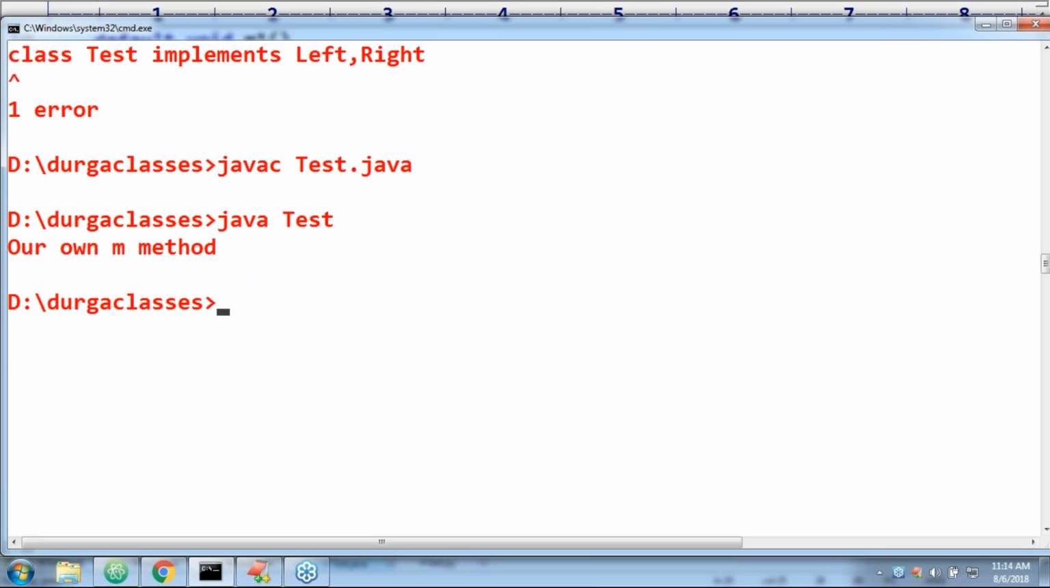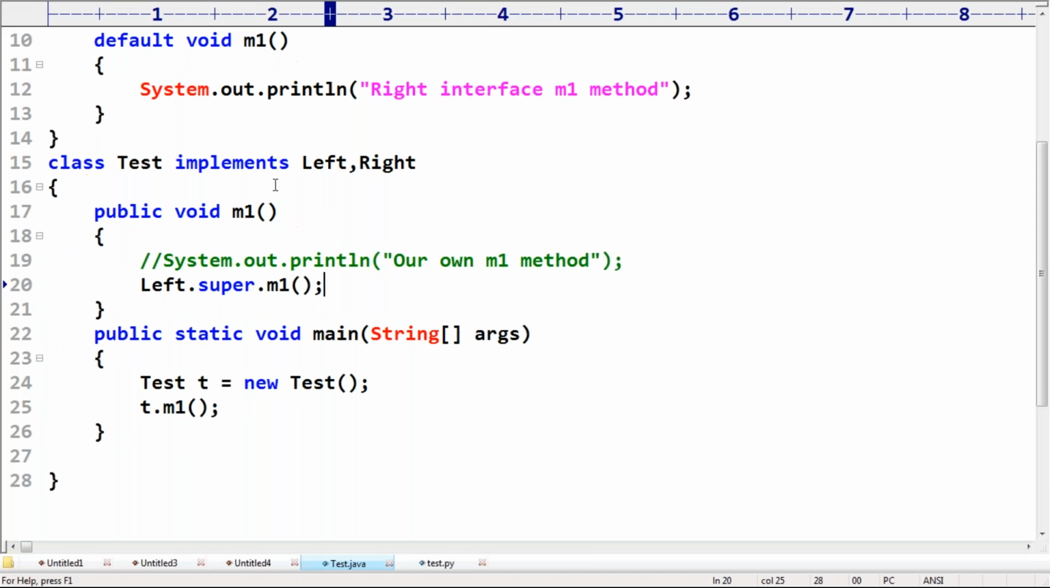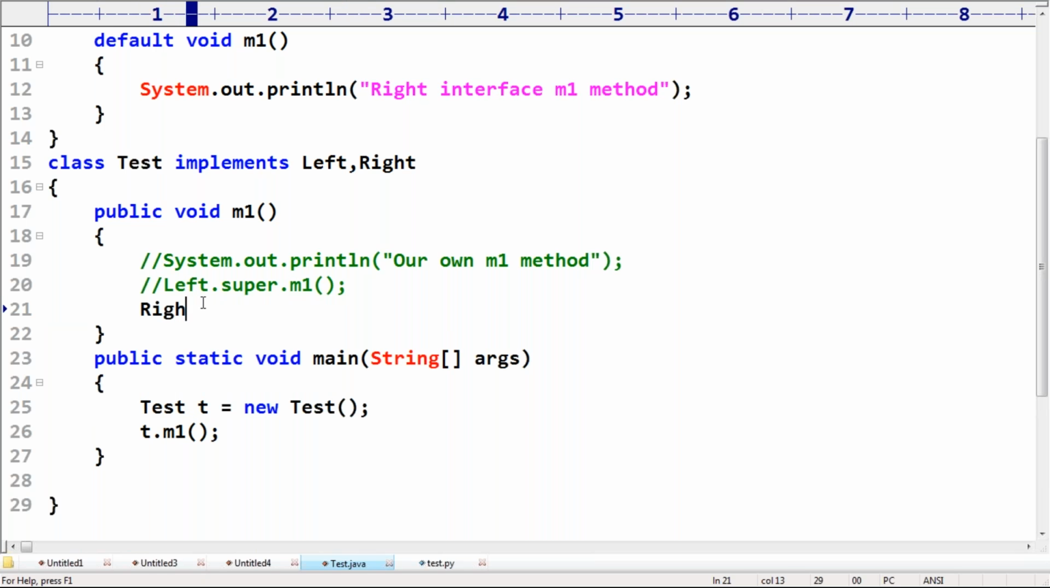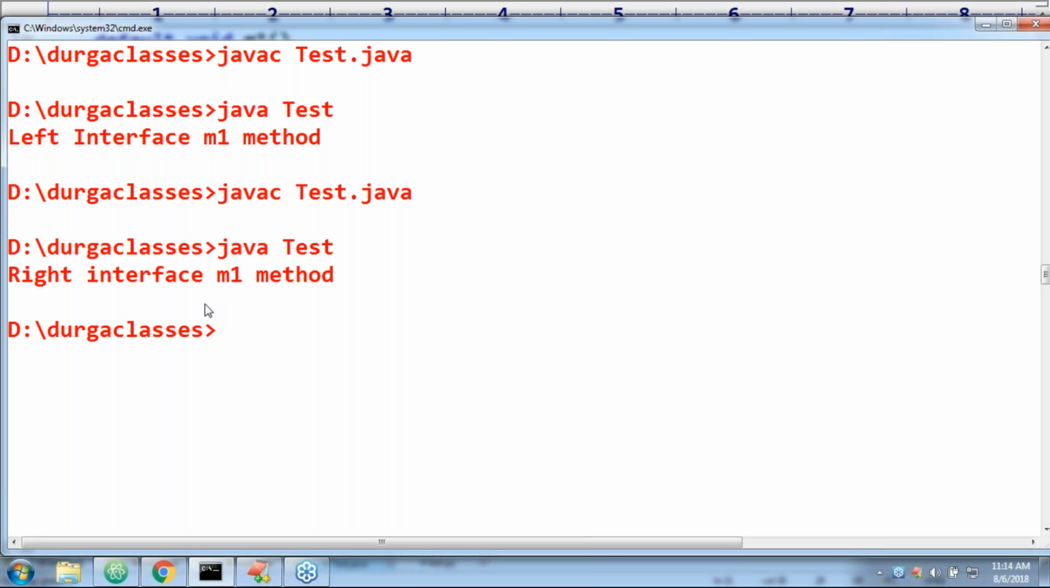Let me execute. Now for our Test, which method will come? The Left interface method will come. Just have a look: Left.super.m1(). The Left interface method by default comes into the picture. Then immediately you may say, I don't want Left, I want Right. Then automatically Right.super.m1(), like this. 100% it's going to work.